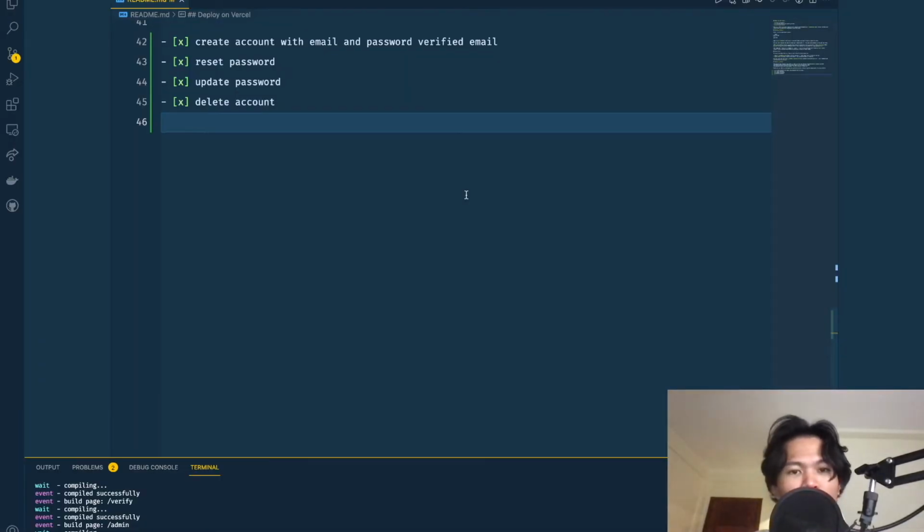So in today's video, we're going to implement Firebase authentication with email and password. And also what we're going to do in this video, you can see the 4 things that we're going to do. So the first one, we're going to sign up the user or create an account with their email and password. And after that, we're going to verify that email.